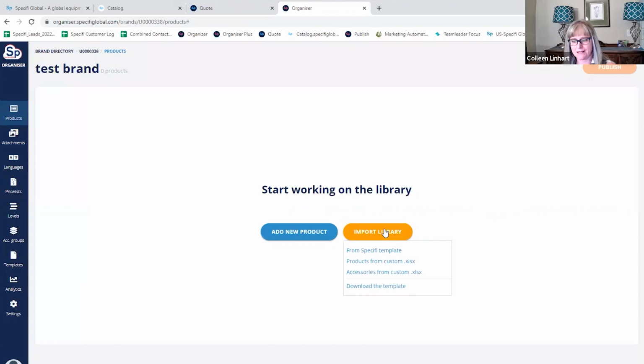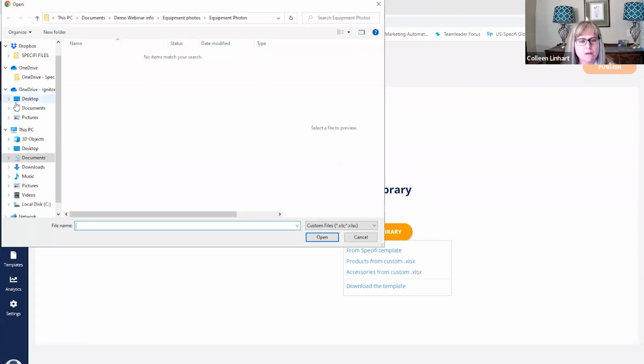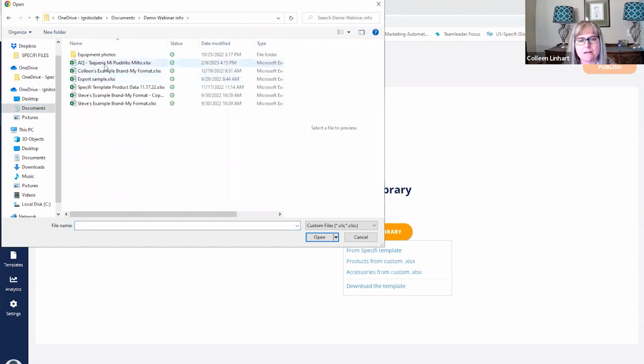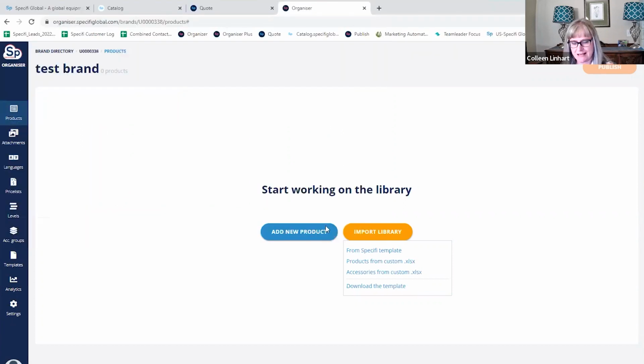And I'm going to import an entire library so you can see an example of our mapping tool. Let me go to here. Where is my webinar file? And Colleen's example brand. So you'll see just some test data here that I created.